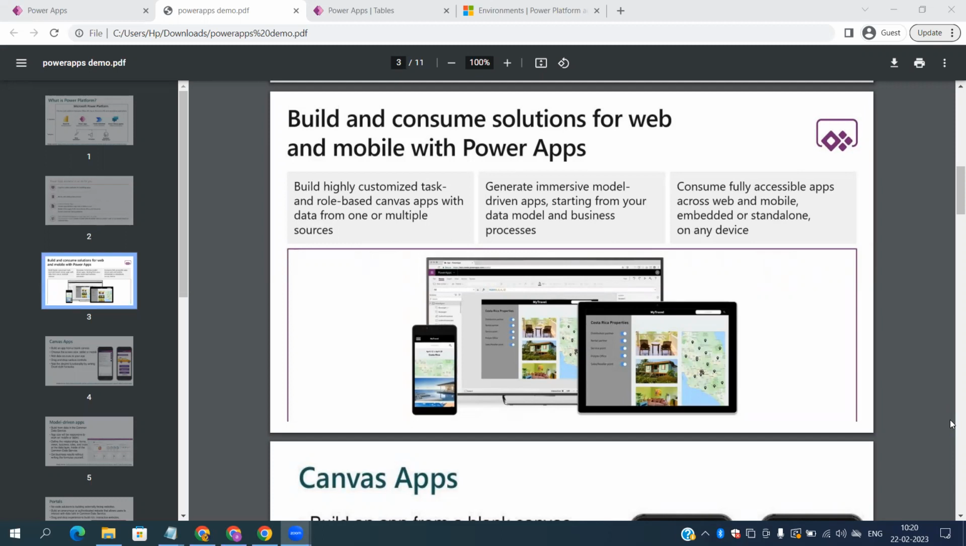So yeah, as we discussed, it's platform independent. We can use it in any platform. We can use it in mobile, or we can embed it in other websites also. For example, if we have a website, we can embed that existing application into that website. We can use it as a standalone in any device, mobile or web or tablet.